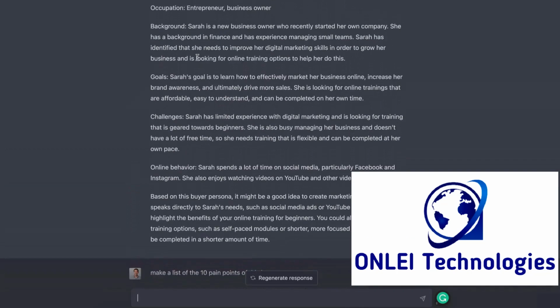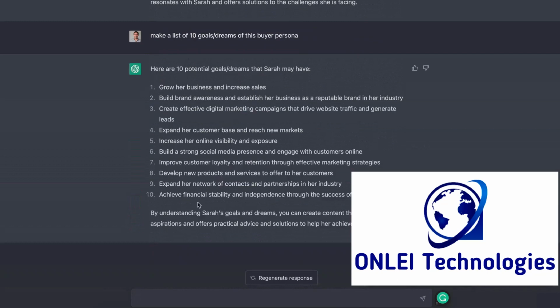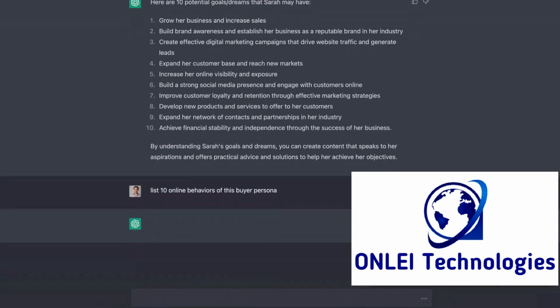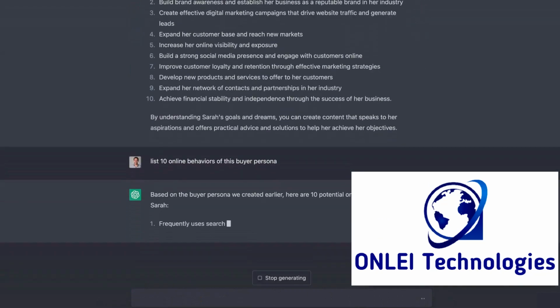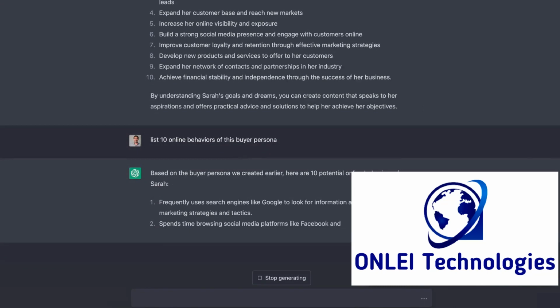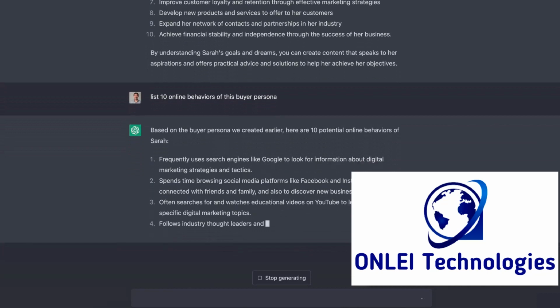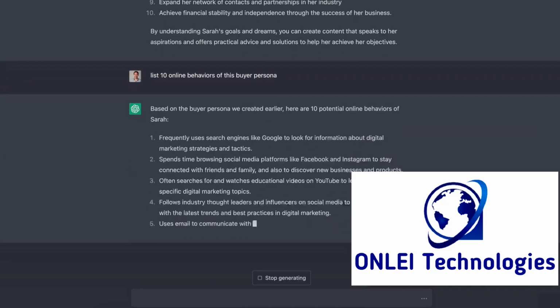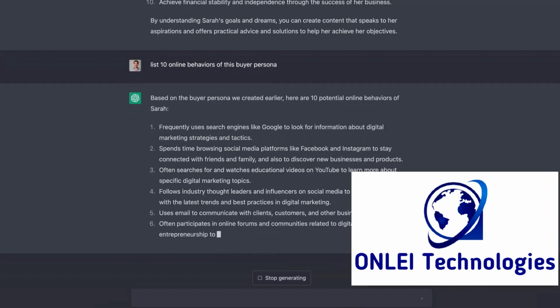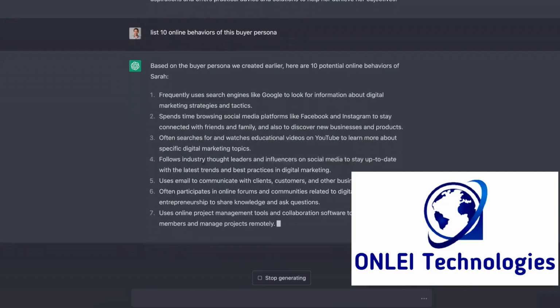Now based on that, we can write here, list 10 online behaviors of this buyer persona. Let's correct the spelling and press enter here. So this is the response given. Based on the buyer persona we created earlier, here are 10 potential online behaviors of Sarah. Frequently uses search engines like Google to look for information about digital marketing strategies and tactics. Spends time browsing social media platforms like Facebook and Instagram to stay connected with friends and family.